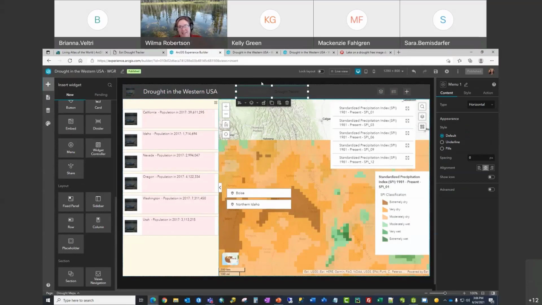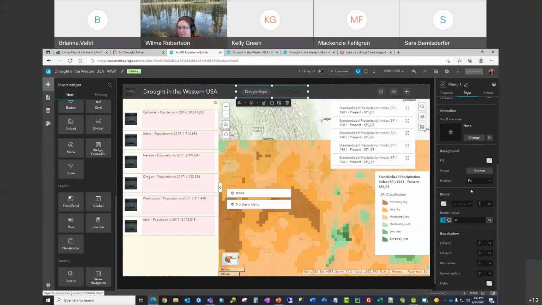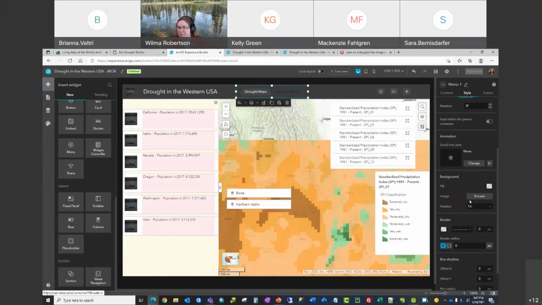So we can pick and see what this looks like. The content will automatically be just your experience and all the pages in your experience. You can choose to have the page you're on be underlined, or you can change it into something called pills, which I kind of like because it is just so much easier to see. I would say that the drought tracker here is not very easy to read. So let me click on style and see if we can change that a little bit.